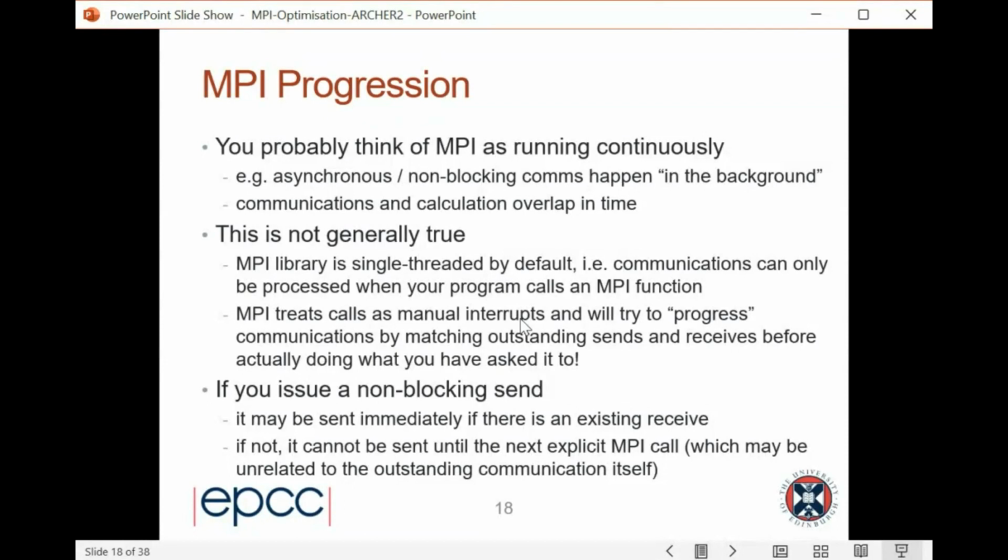If you issue a non-blocking send, you tell MPI, please start sending this message, and I'll check later if it's been received or not. If there's an existing receive, it will be sent straight away. If there's not, it'll just be parked, and nothing can happen until the next MPI call. And that next MPI call could be totally unrelated to that non-blocking send. It could be the wait, in which case MPI might say, well, David's now waiting on this message, I've not sent it yet, I'll send it. Or it could be something completely different.